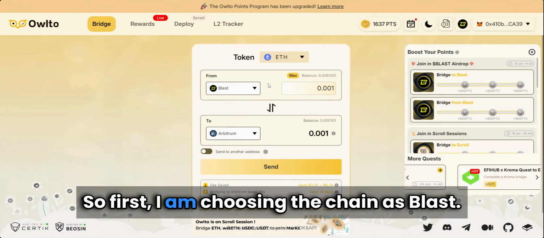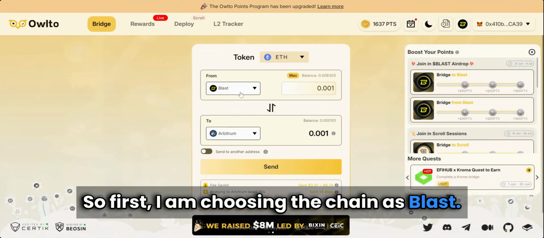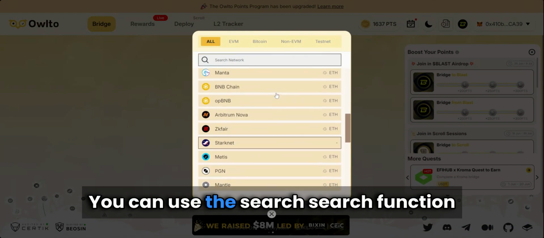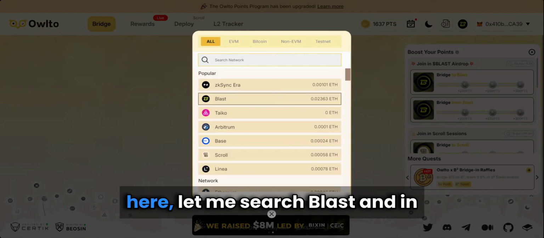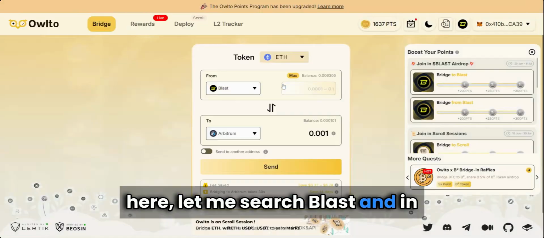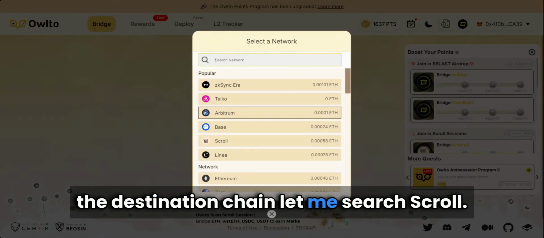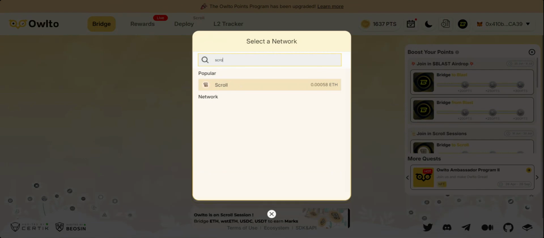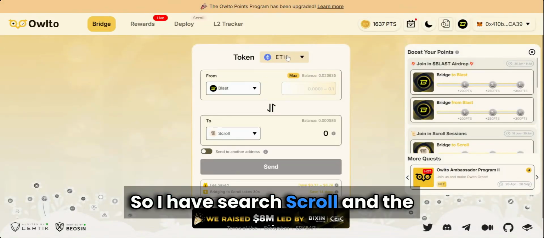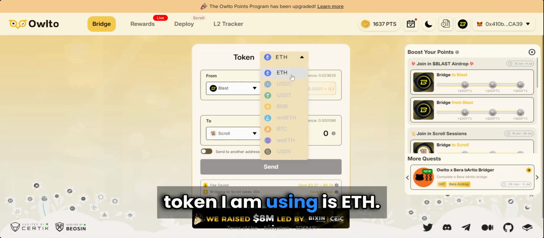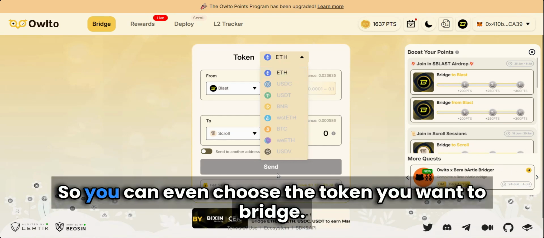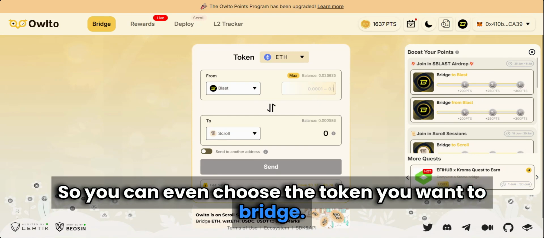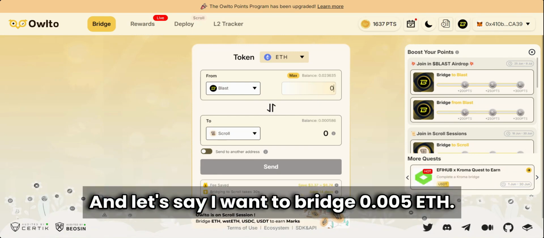First I'm choosing the chain as Blast. You can use the search function here. Let me search Blast, and in the destination chain let me search Scroll. So I have searched Scroll, and the token I'm using is ETH. You can even choose the token you want to bridge, and let's say I want to bridge 0.005 ETH.